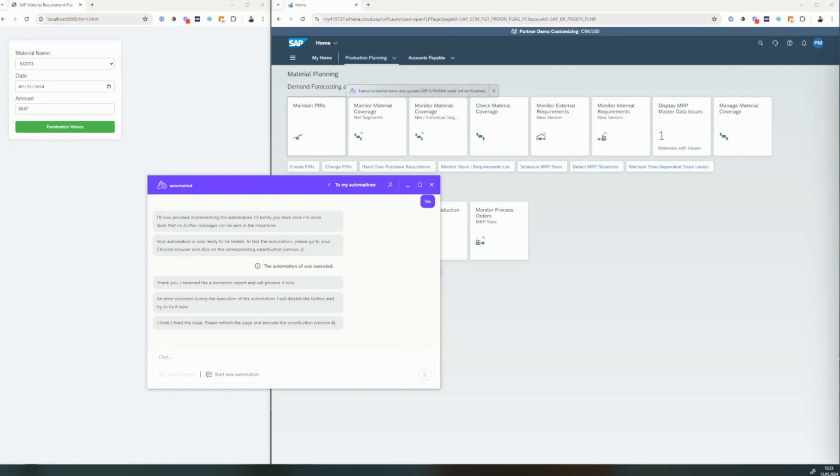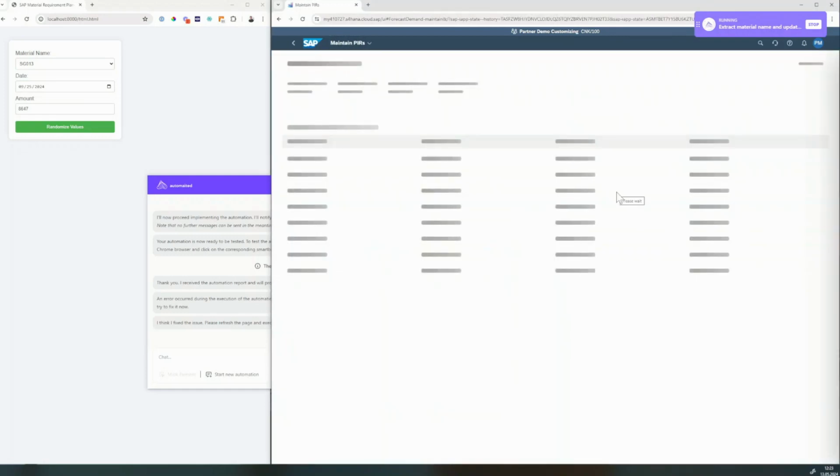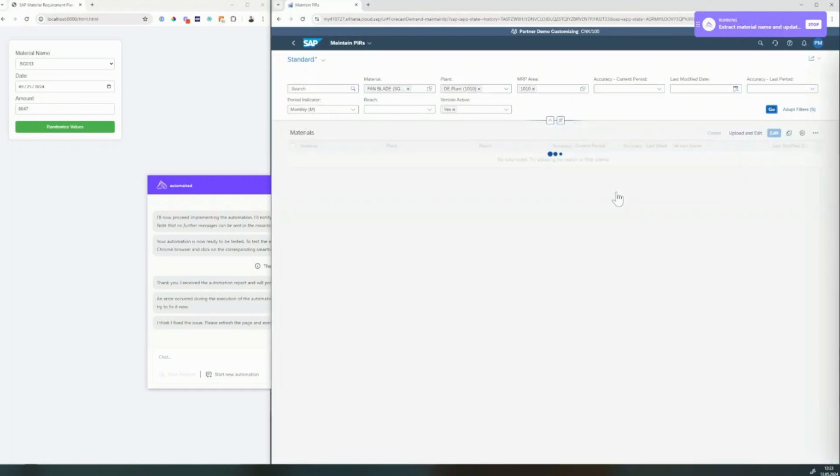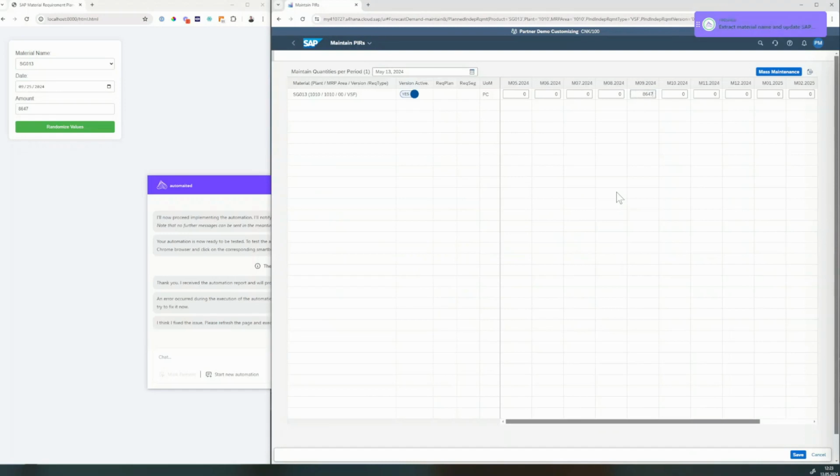Now we see that version 4 is deployed into our SAP UI, and we do the same as before. With a click of the button, we run the execution of the process, and in this case hope that in September we see the right amount added to the table. And here we go, it's correct.